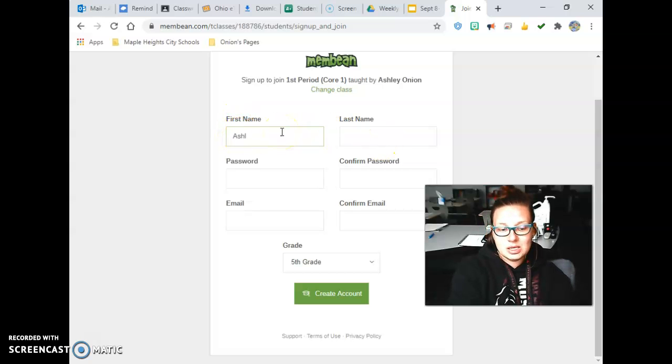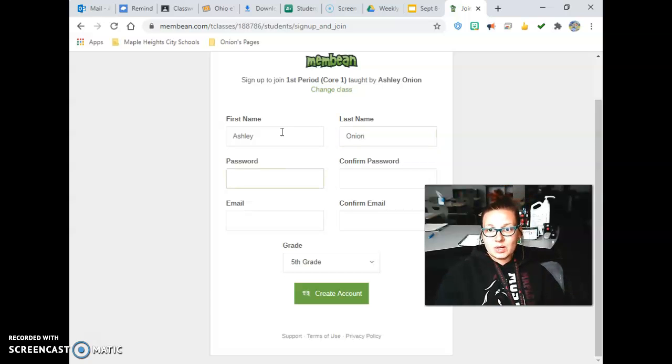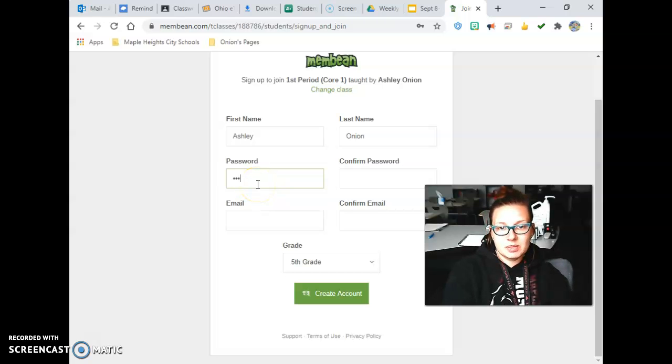So it should be what is on my roster, because this is for a grade. And it needs to be that way. So I would type in Ashley Onion, even though they call me Ash at home. I'm still typing in my full first name and last name so that I make sure you get your points next week. Our passwords, you're not going to be able to see this, but it's Maple123, all lowercase. Maple123, I will post that in the directions.